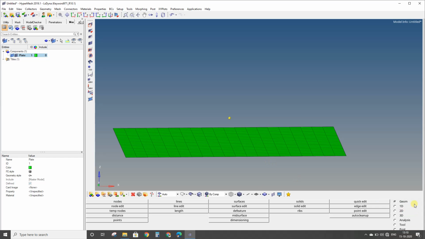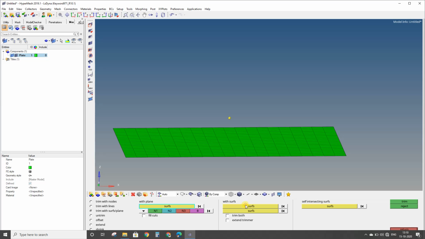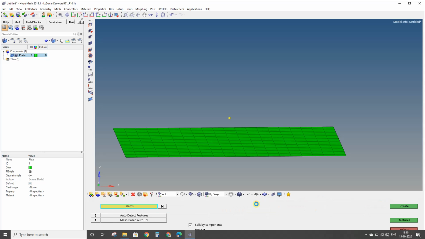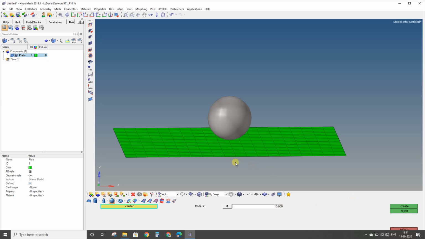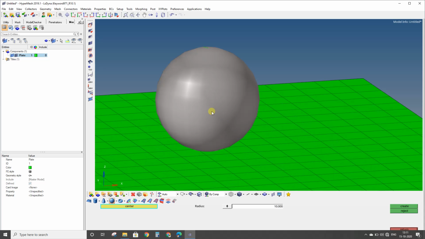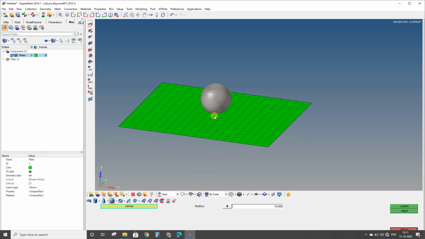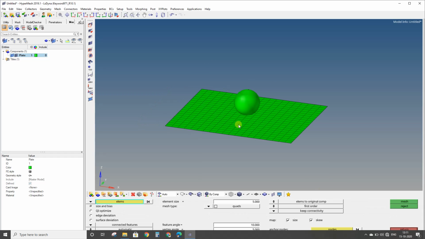Okay, now to create the sphere we have to first create its surface. For this we have to go for geometry, surface, not surface edit, surface. Then there is a fourth option of creating the sphere by center and radius. Okay, by using center and radius, select the center and give the radius as 10. We are getting one sphere.